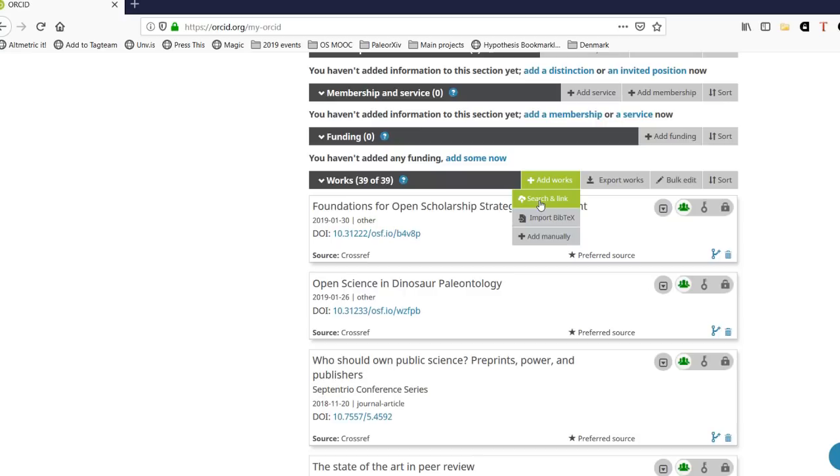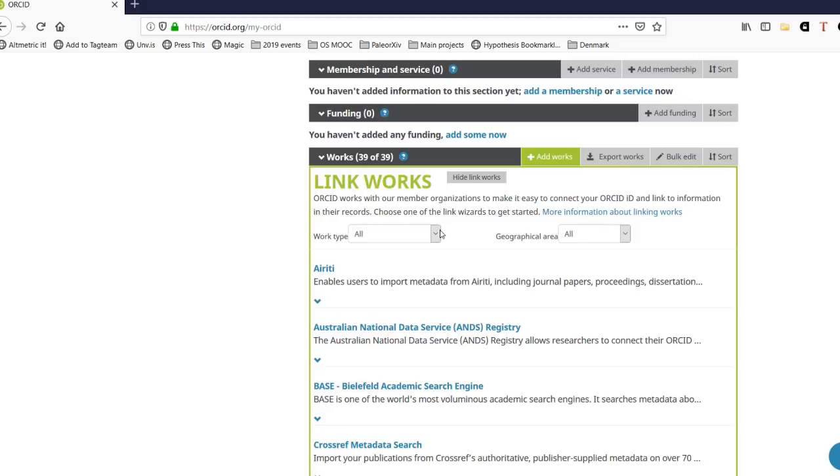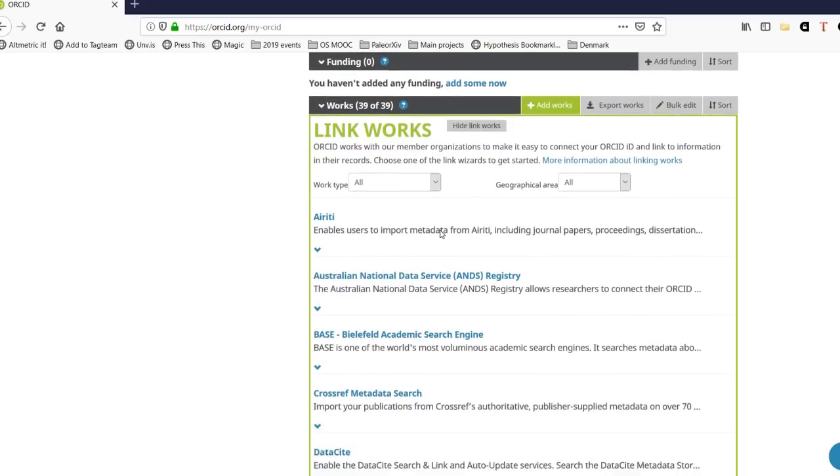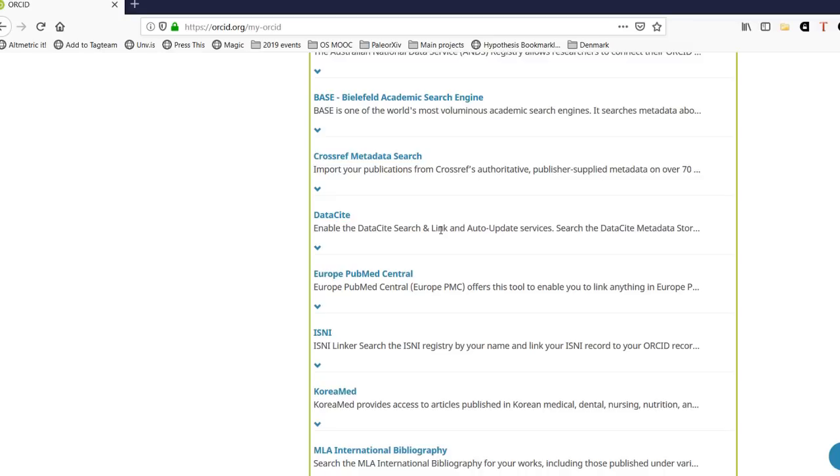So first of all, let's click Search and Link. This is the automated one. Here, you can define the work type and geographical area. Each time you select one of these, it will change all of the organization options available for you. Each time you click one of the options, what it will do is take you to the OAuth authorization page. Here, make sure to only authorize sources that you trust and you know, which is basically all of the options, but in order to help keep your data safe.